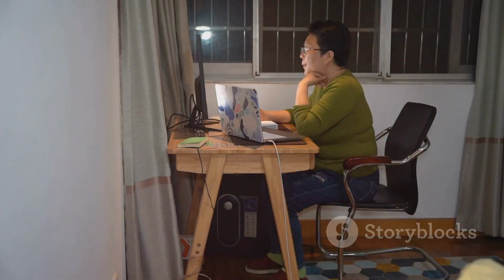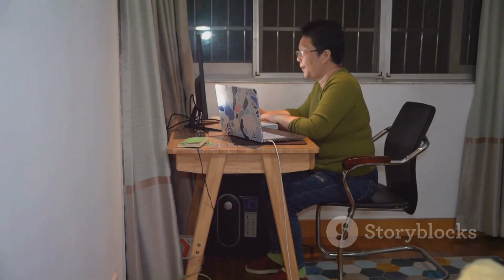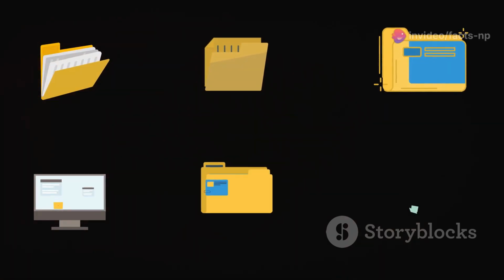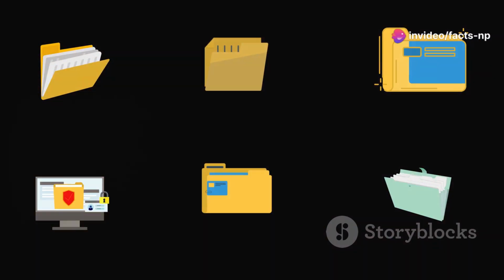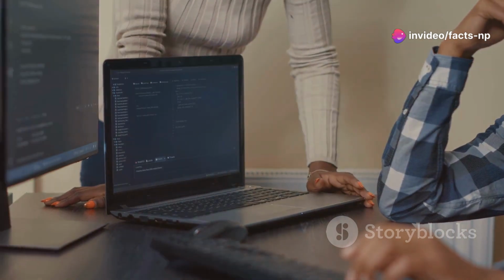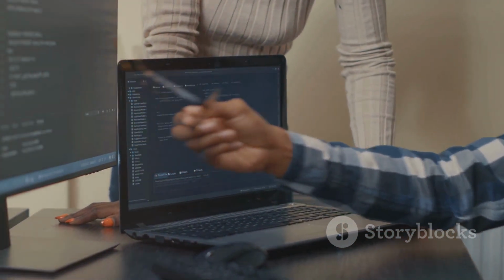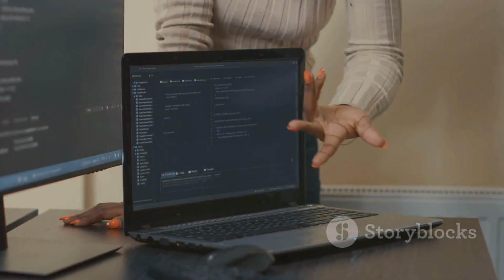Open your terminal or command prompt. Type this command and hit Enter. This will create a new folder named My First React App. It contains everything you need to start a React project. Now, navigate into this folder. To start your project, run.